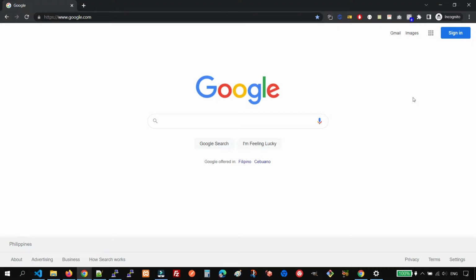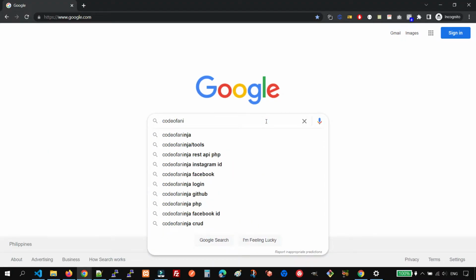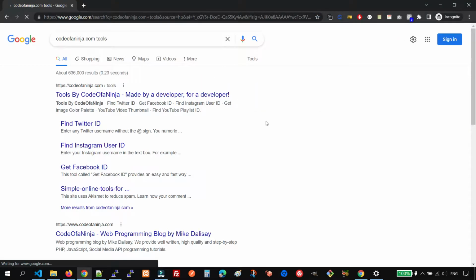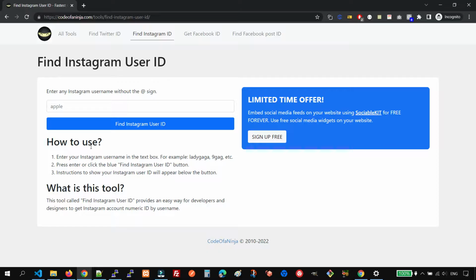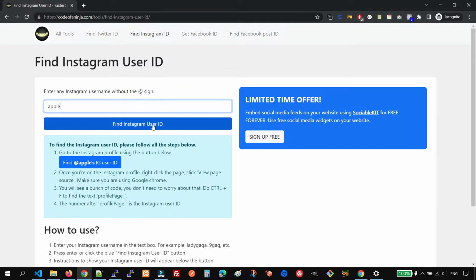First, let's go to Google and search for CodeOfaNinja.com tools. And on the search result, we will see this one, find Instagram user ID. Let's click it. And you will see this form where you can enter the Instagram username that you want to use. So for this example, we're going to use Apple. So we want to find the Instagram user ID of Apple and click enter or click the blue button.